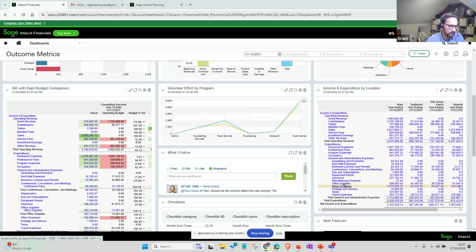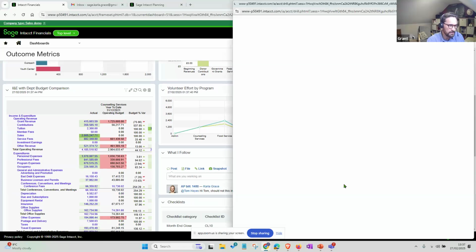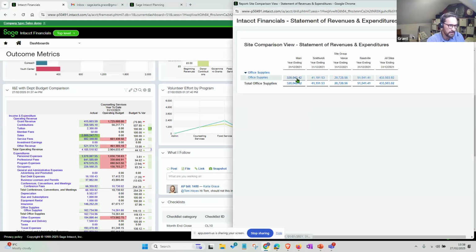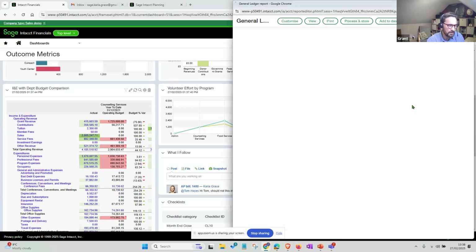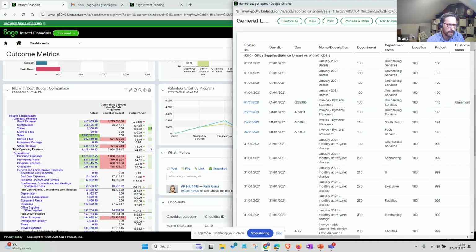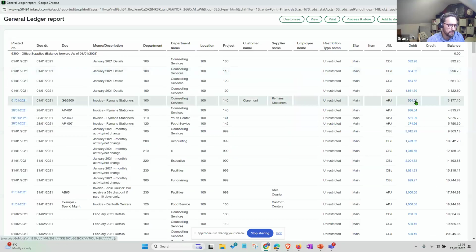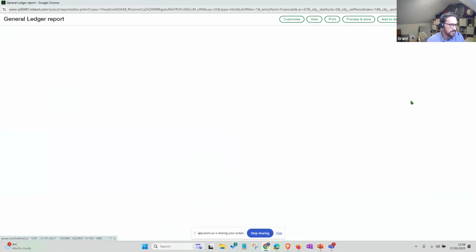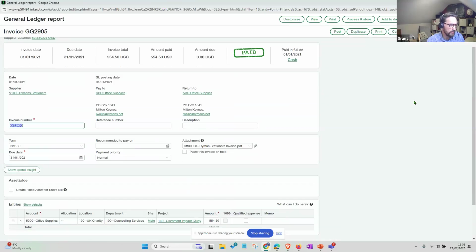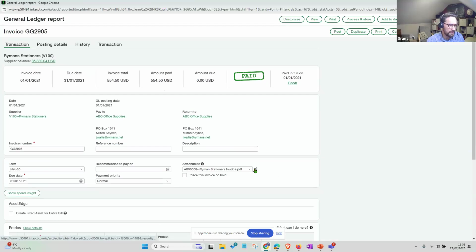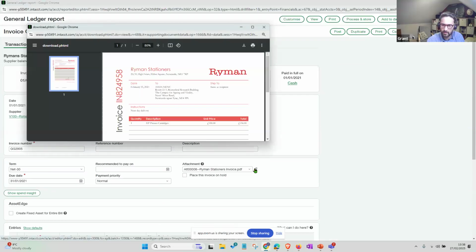You can see how you can, for example, here I'm looking at an income and expenditure, drill down into, say, office supplies, into a location. Then you can drill down here into the underlying source documents, into an invoice here, and you've got all of the information you need. Open up any attached documents. So it's giving complete visibility to the team.